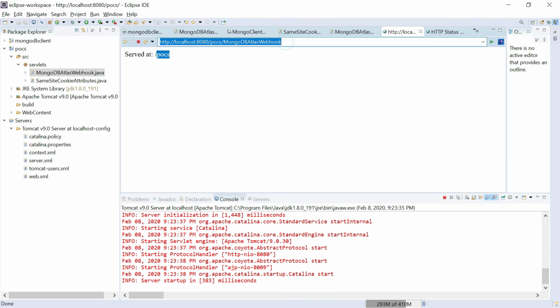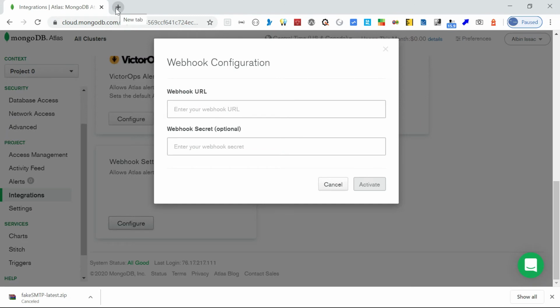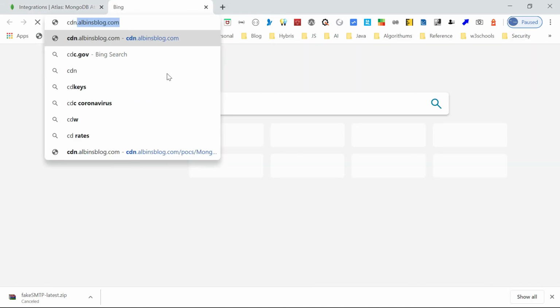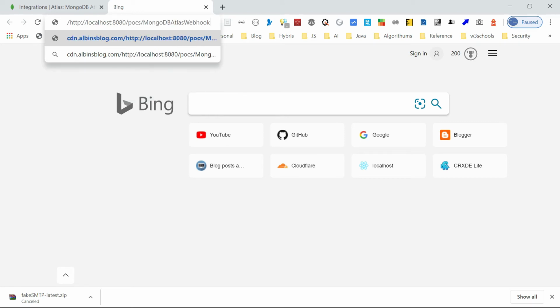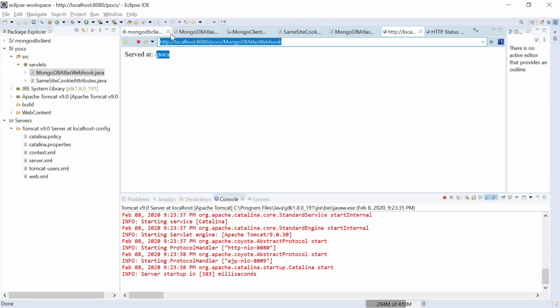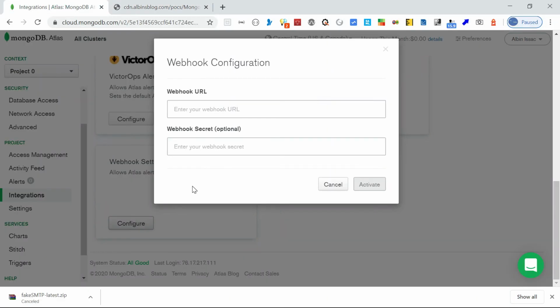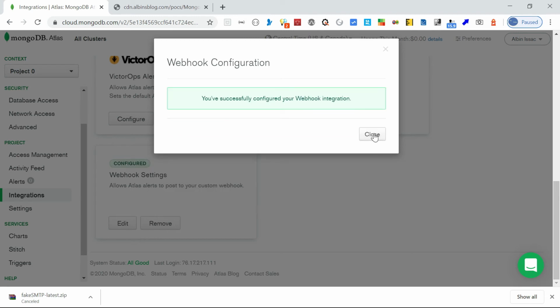Let me copy this. This is not right, I need to give a different one. This should be accessible externally, so let me give the actual value now. Let me see whether it's accessible. Yes, it's accessible. Let me copy this, go into Atlas, then just give this. I'm activating it now. Yes, this is done.